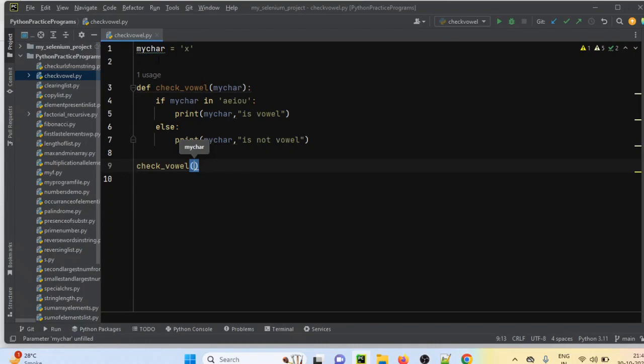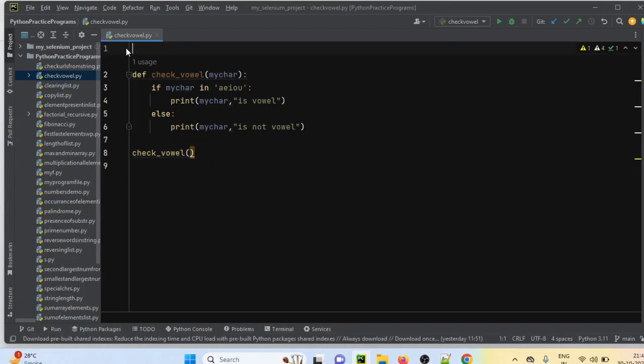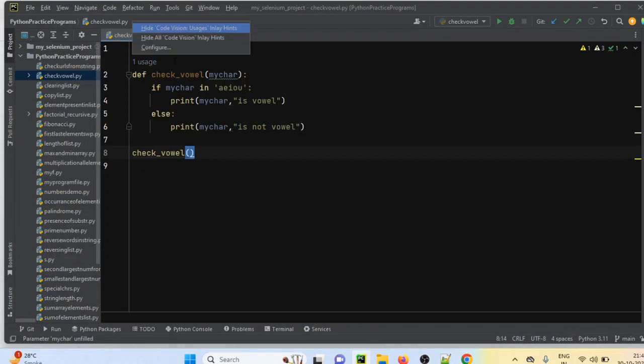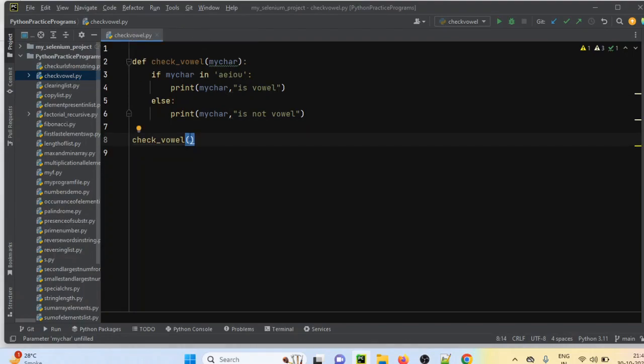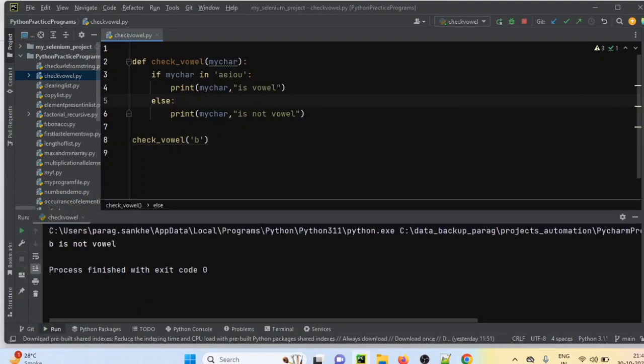So now we will simply pass a character here. Let's say I am passing B. So after passing B, let's call this function. Let's execute this file. It is printing B is not vowel because it is checking if that B in AEIOU, which returns false. It will not enter in if condition. It will enter in else condition because that is not a vowel.